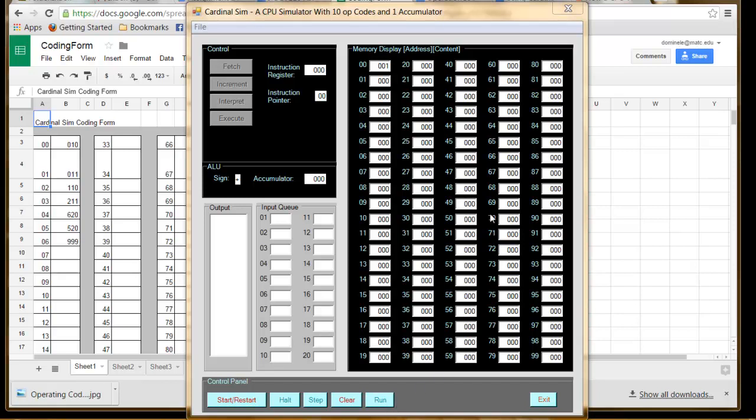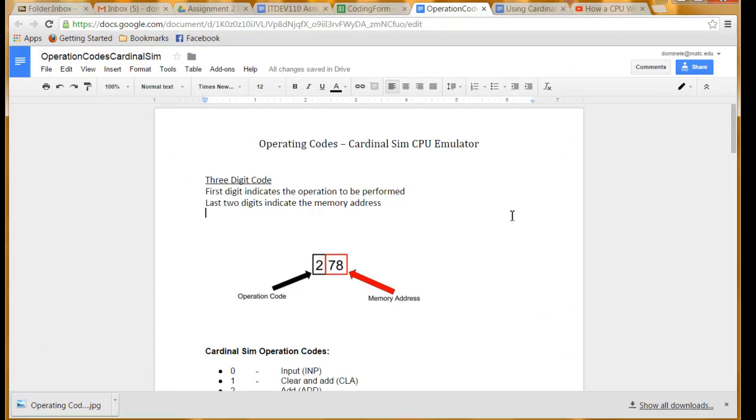Now let's take a look at how this will all work in the operation codes that are necessary. The operation codes used for Cardinal Sim are the instruction set that the CPU knows how to use. It's a 3-digit code. The first digit is the operation code itself, the instruction, and the second means the memory address being used.